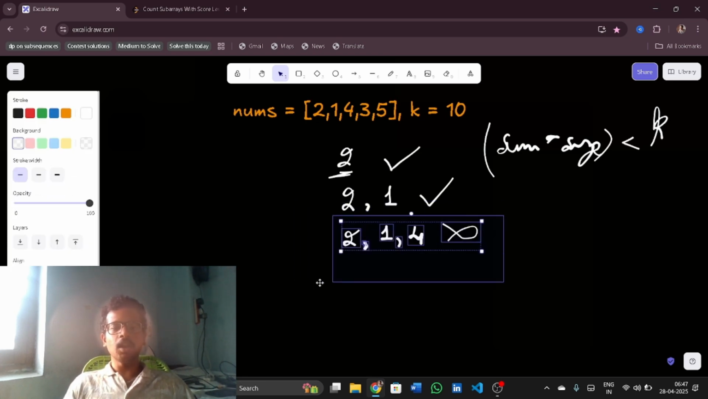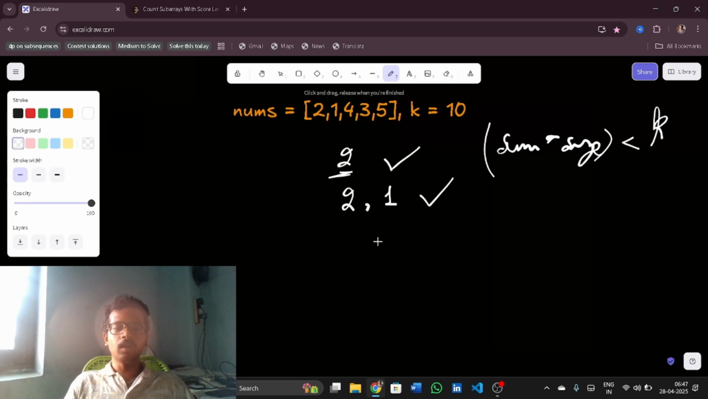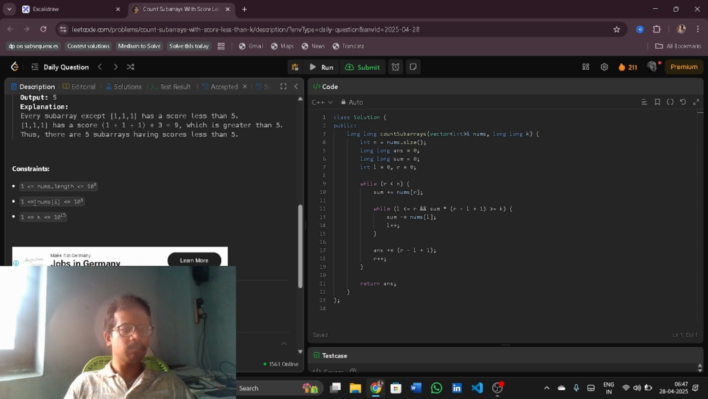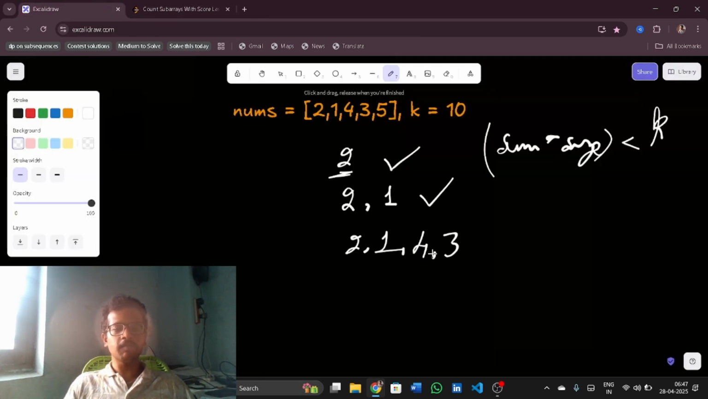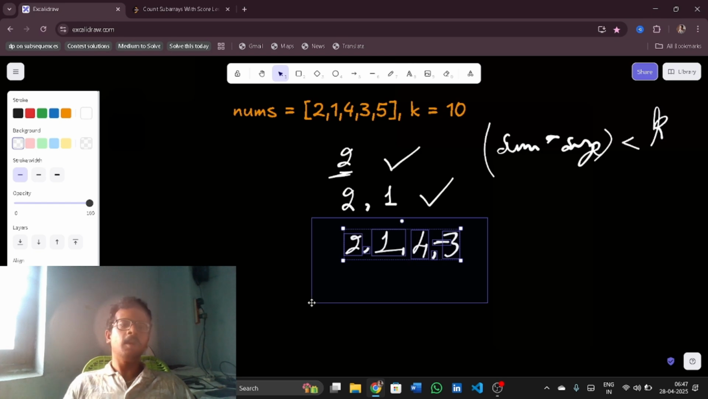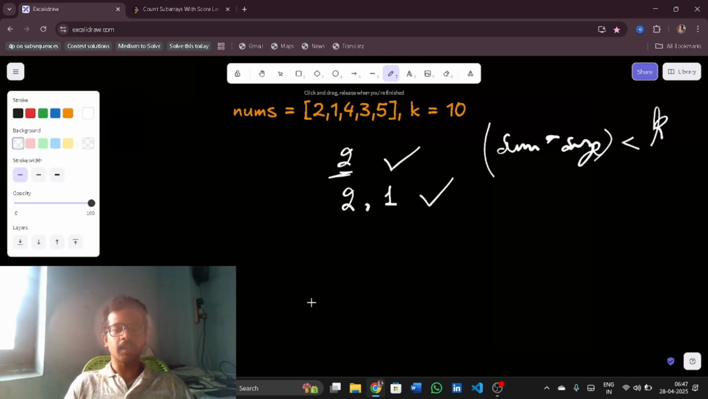Now you might imagine taking 2, 1, 4, and then ask what if I took 3. Here nums of i will be from 1 to 10 power 5. But if nums can have negative values, we could consider the next elements. But I am stopping here.